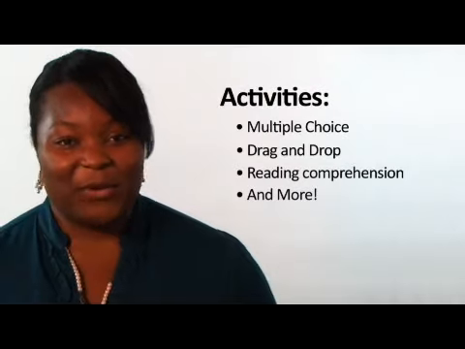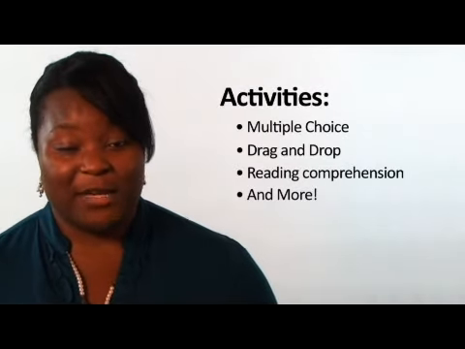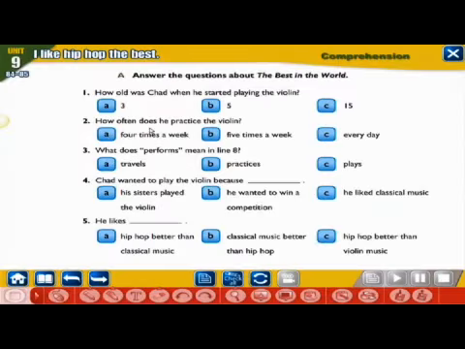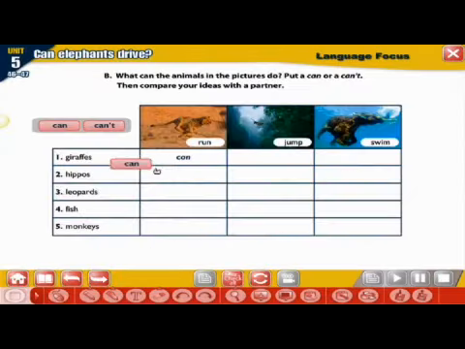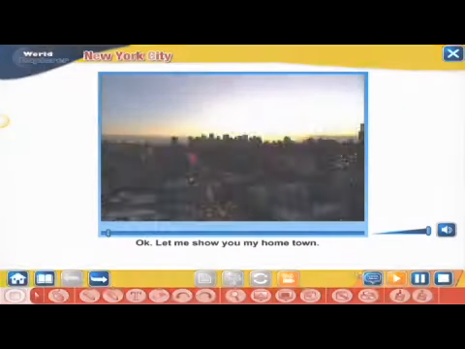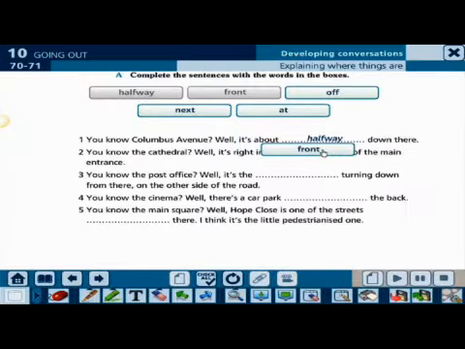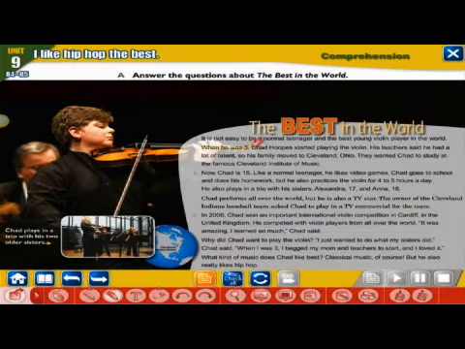In this section, we'll look at some of the activity types common to Heinle's interactive presentation tool software. These include multiple choice, matching, listen and watch, drag and drop, reading comprehension, review activities, and many more. Let's do some activities. After that, we'll learn how to customize and create your own activities.